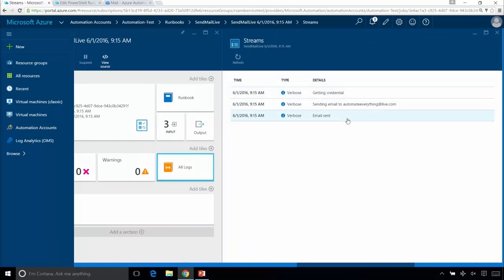Right. So if you're in a production system and you want to be able to track what your runbooks are doing, then you can write these verbose logs out. You can come into here and you can see what's going on. Say a runbook failed for some reason. This is one good way to help you troubleshoot.